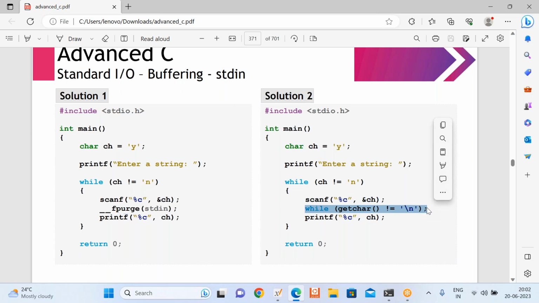See here, I am writing a semicolon after this bracket. So what will happen? Whatever there is in the standard input buffer, this getchar function is going to read until what? Until you get a \n character. Because of this, everything in the buffer will be removed.